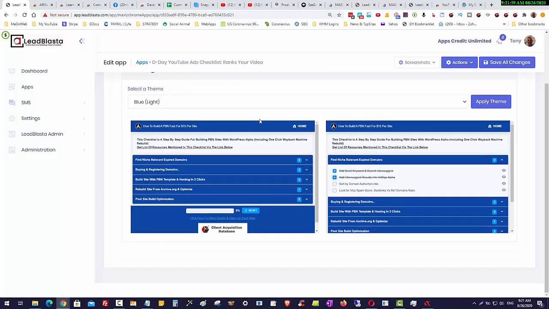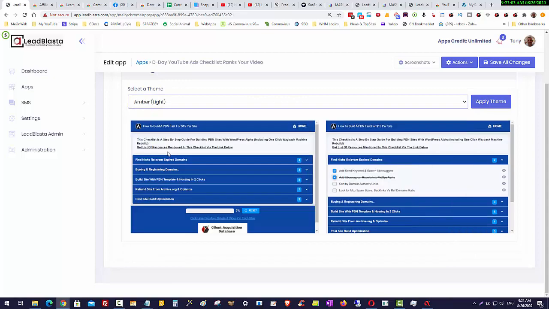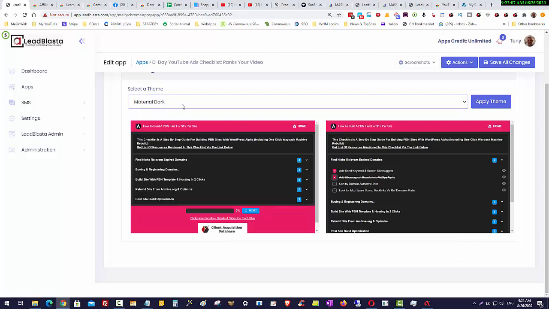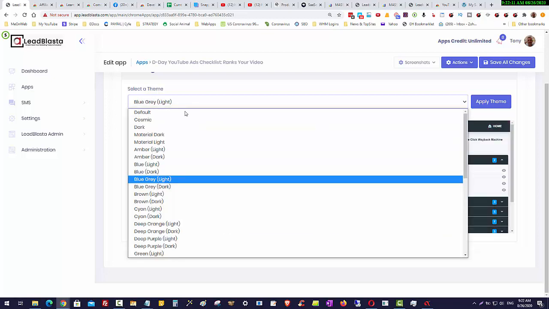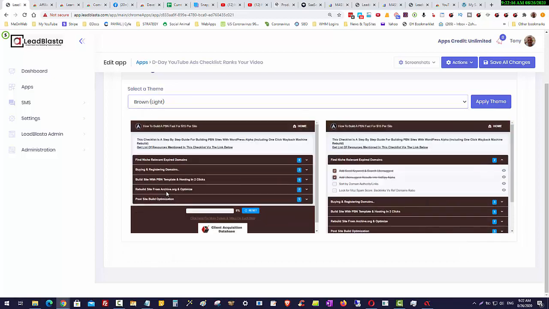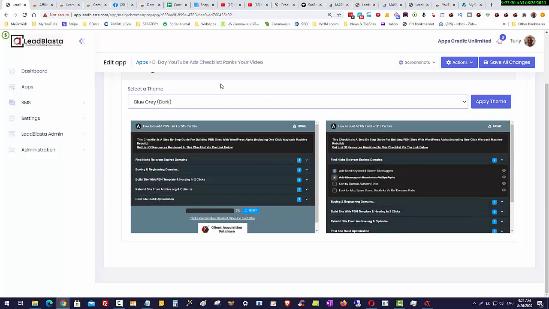Okay, so you can see here we've got a different theme. I can change that theme. I can make it amber light, for example. I can make this one material dark. I've got 43 different themes. Not all of them are nice, I'll admit that, but some of them are actually okay. You can see here, brown light looks a little bit better, etc. So basically you can see these different themes.